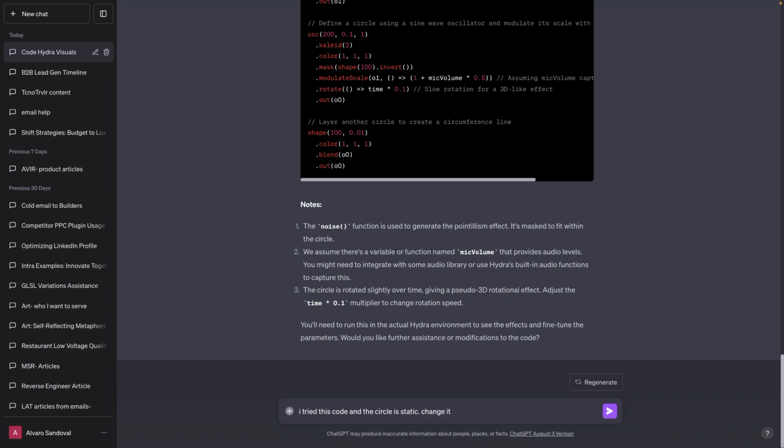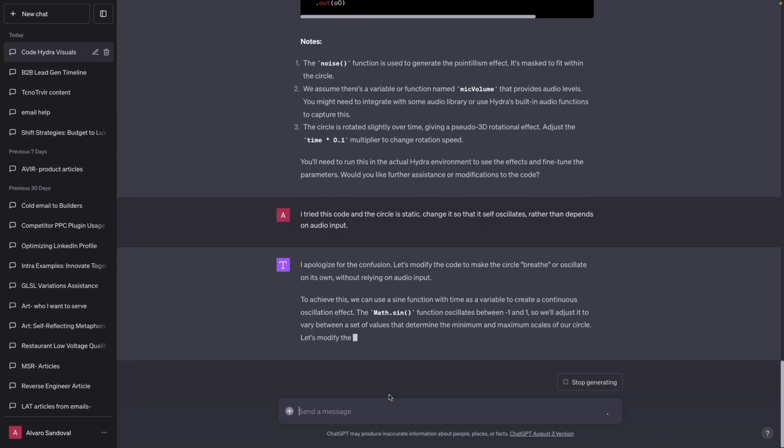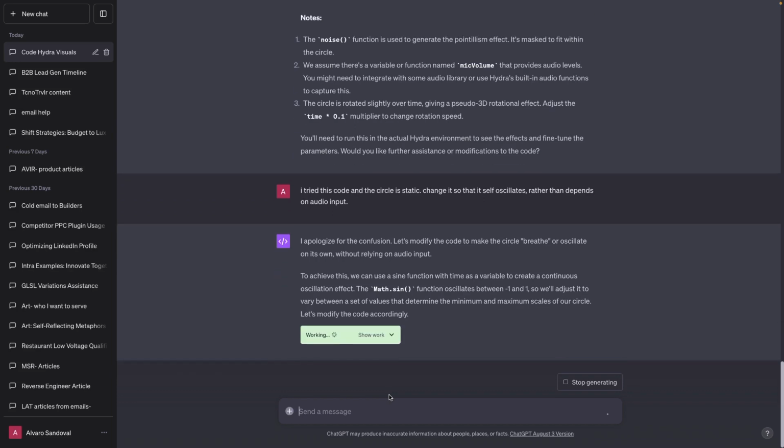Change it so that it self oscillates rather than depends on audio input. Let's see how it changes it now. Lots of explanations I don't really understand. It's working.